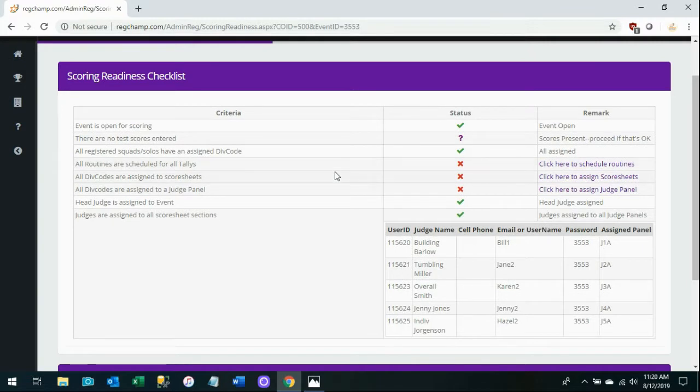you're going to use for scoring, because you need to have your schedule done and your judges assigned and all of that. So let's see what's missing here. This says there are scores present. Since we're testing, we're using the test scores, so that's fine with us. All registered squads and solos have been assigned.